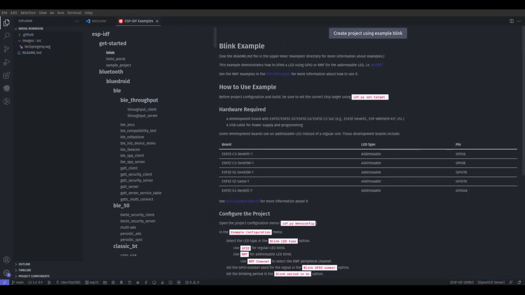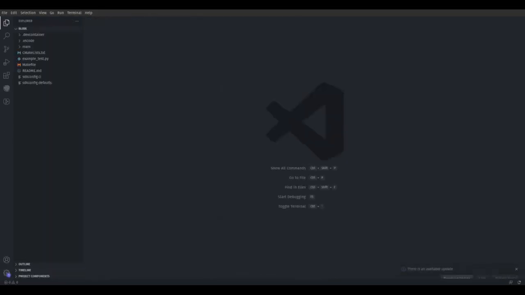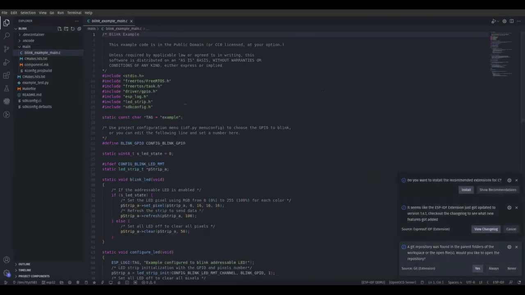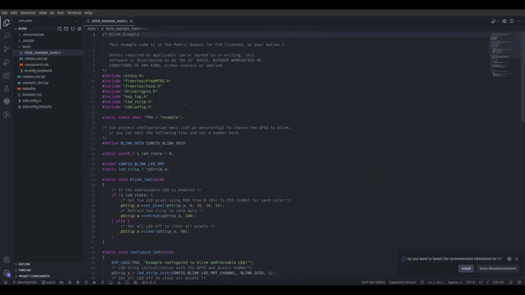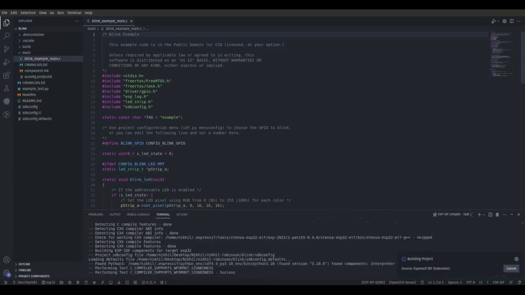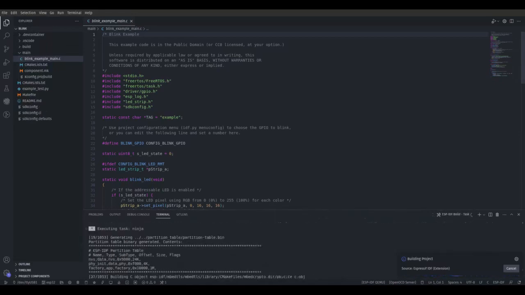Next, select a container directory where you want to copy the example project. This new project directory will be created and opened in Visual Studio Code. Now that you have configured your project and set the target device, you are ready to build your ESP-IDF project. To build your project, simply click on the Build option located at the bottom of the Visual Studio Code window. This will initiate the build process and you should see the build progress in the output window. Once the build process is complete, you will see a message indicating that the build was successful.